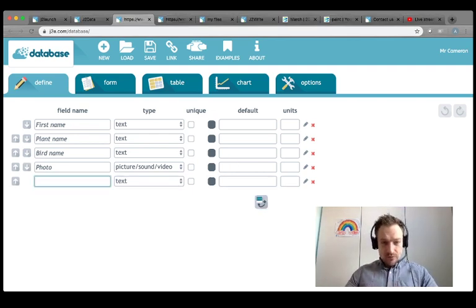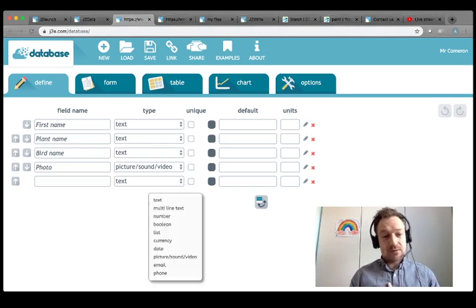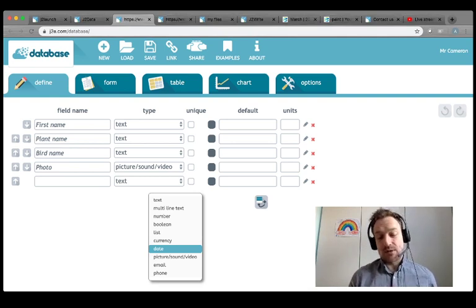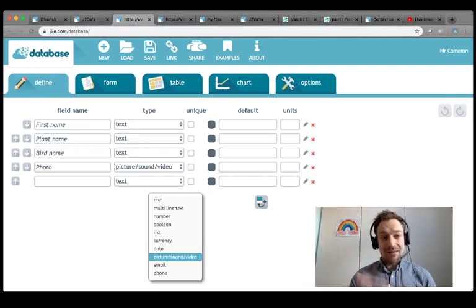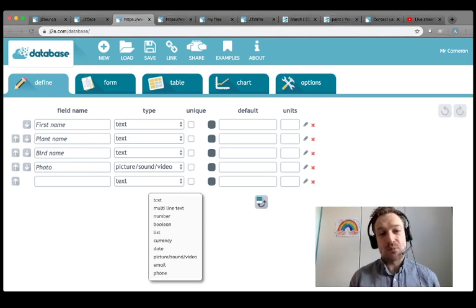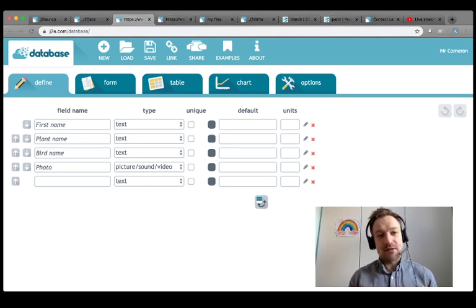And you can have all sorts of different fields here. So you could have a text field, or different options to choose from a list of things. You could have currencies, so you could get your children identifying different currencies from around the world. You could put dates in, if you want to capture particular information about dates in history or birthdays, etc. If you'd like to even put some video or sound into this database, you can. And of course, you've got email addresses and phone numbers that you could put in as data entry as well. So there's loads of different ways that you can set this up.